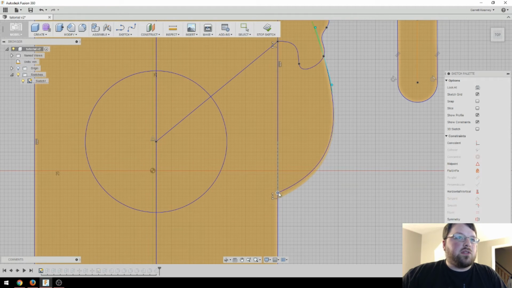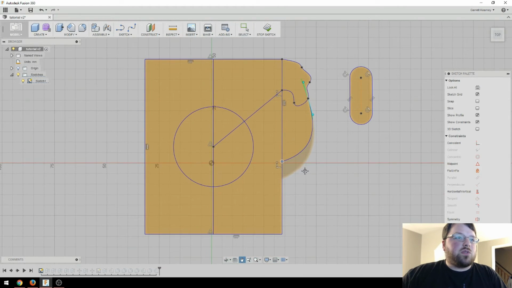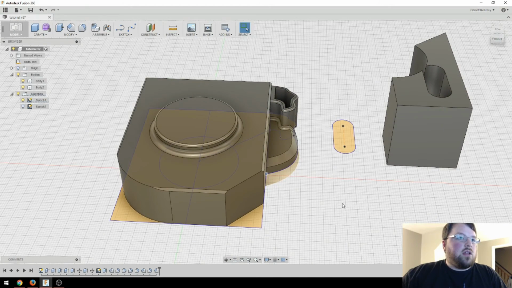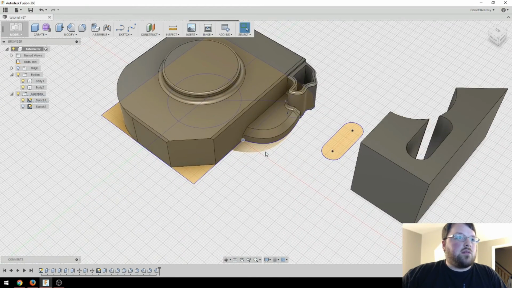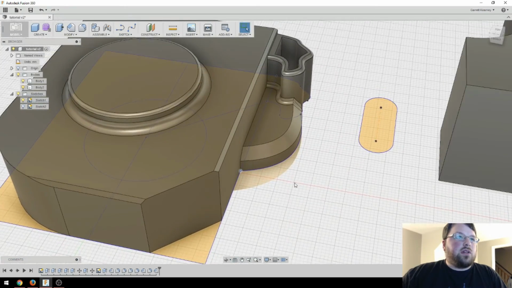So I'm just going to bring this up a little bit to make that smaller. Now we'll see if that messes with it at all. Okay, so I'll go ahead and hit stop sketch. And nope, it looks like it didn't have any issues running through that. So that's very good.